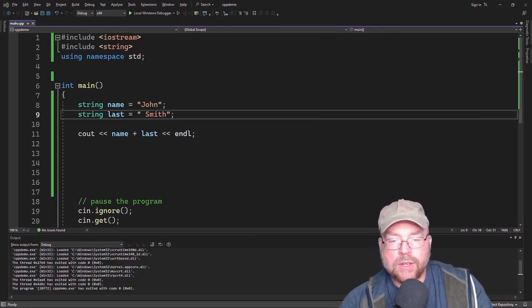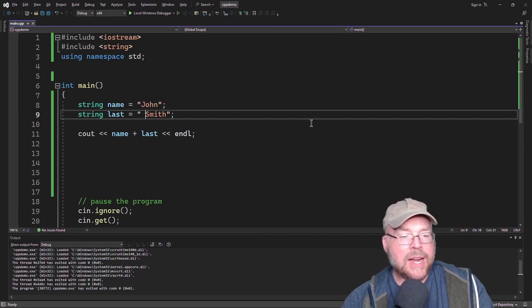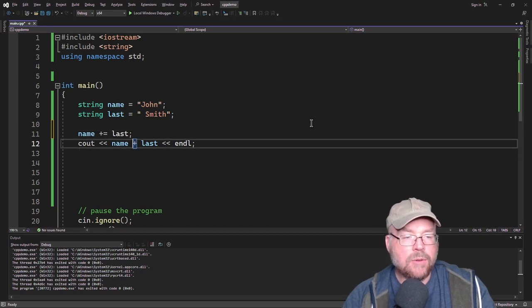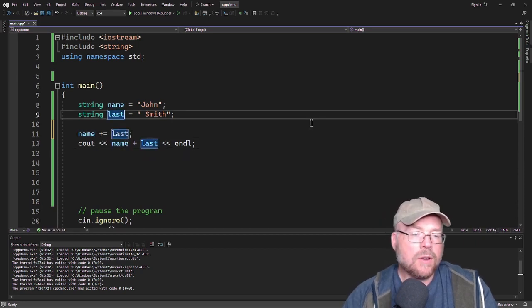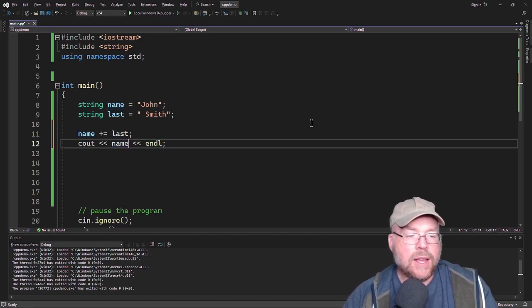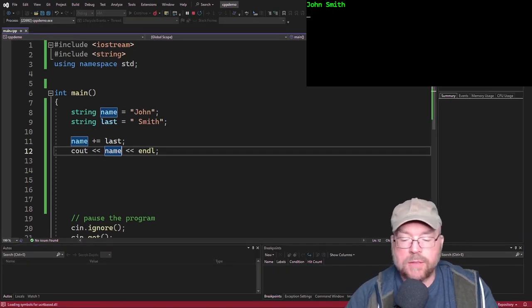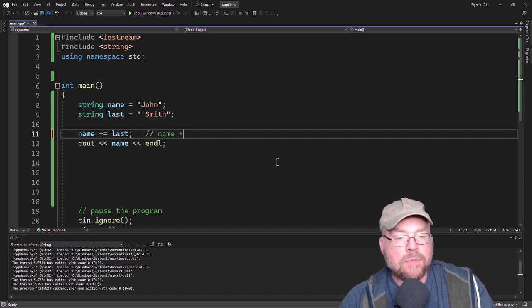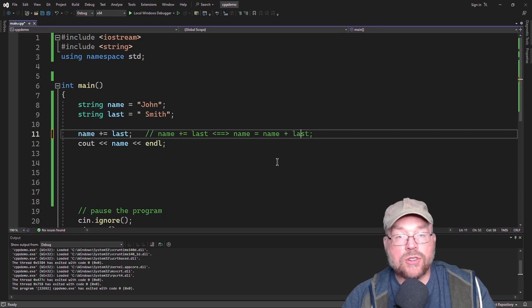Another thing we can do is use the combined assignment operator. We can do name plus equals last. And when we do that, it's going to replace the contents of name, which is John, with John Smith. So you'll see that when we display the output, it says John Smith. Now why? Well, remember what combined assignment means. Name plus equals last is the same thing as name equals name plus last. It's the same statement. It's just a shorthand way of doing it.